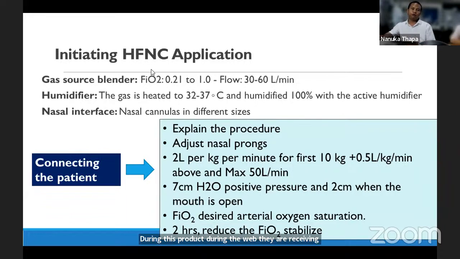Okay, and then FiO2 we will titrate according to the desired arterial saturation.